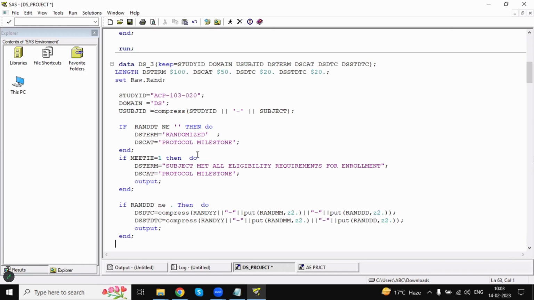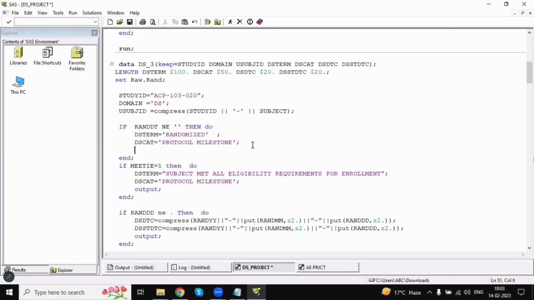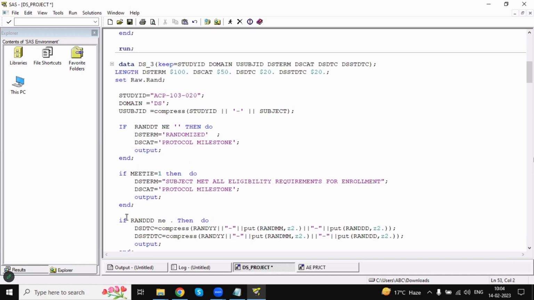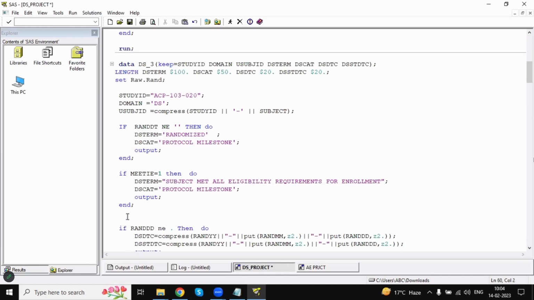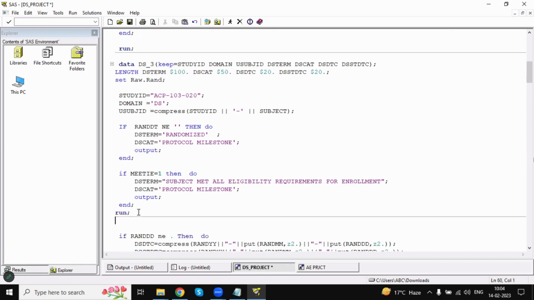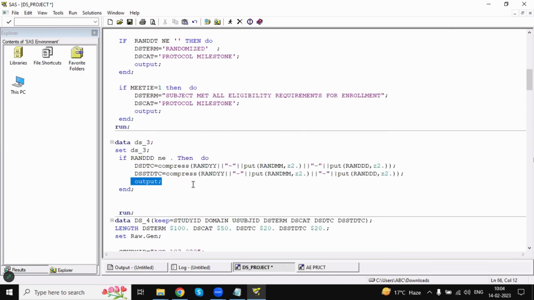Did you get it, Sudarshan? You have to write the output statement here, because this is a different term. This condition you have to apply in your output dataset. Here again, you no need to create an output statement.